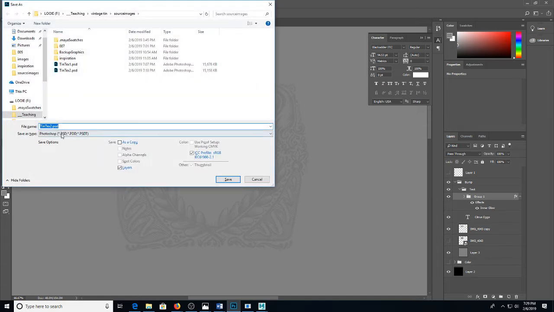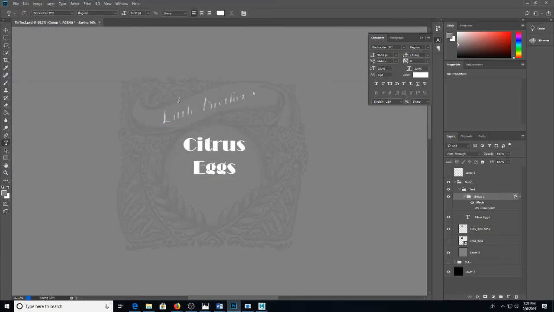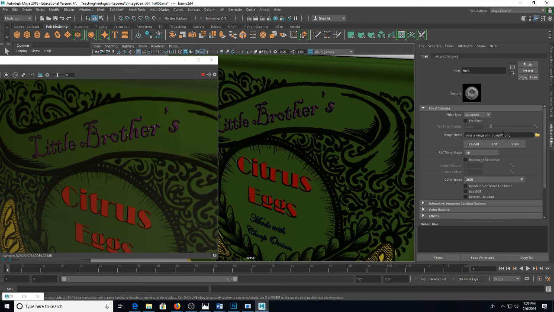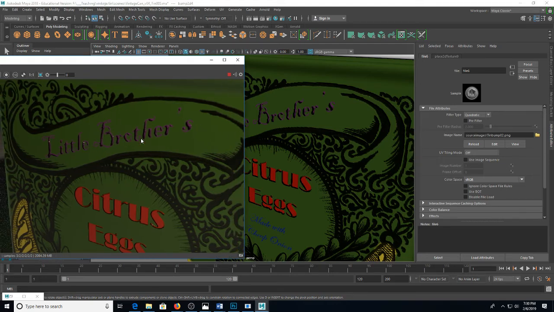So if I save this, PNG bump 2, huzzah, and reload this. All right. You'll notice I left citrus eggs the same, but it changes the way that the bump behaves a little bit. It makes these a little bit softer and gives a different effect to the bump map itself. So a lot of times it's just a cheap, easy way I'll use to texture or to make text look a little bit raised.